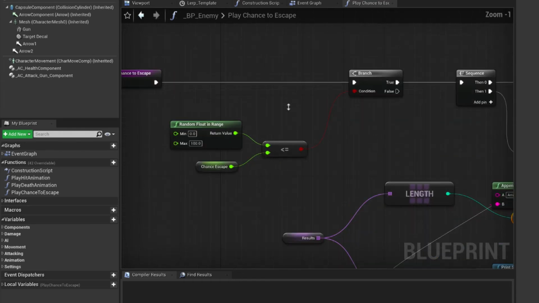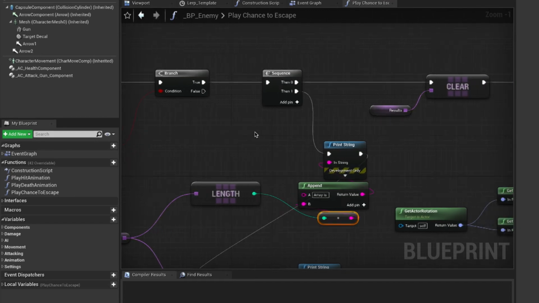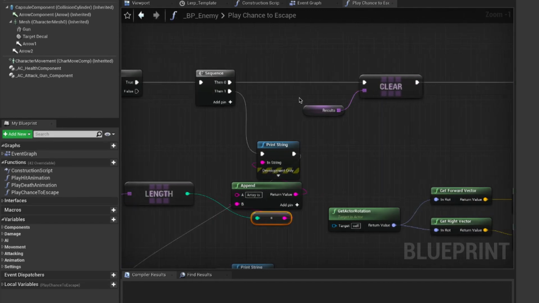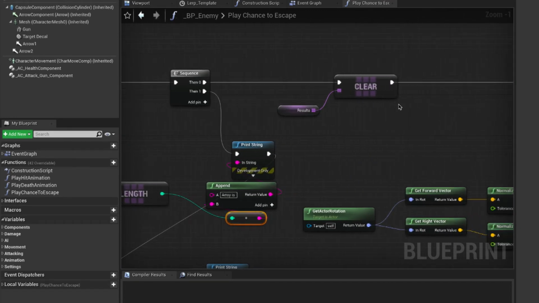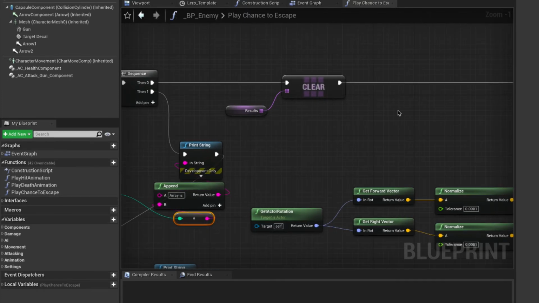So we play a random number here. And when this number is smaller than the chance of escape, then we perform the escaping. And the escaping is done in different steps. So the first thing I do, I clear the results where I store all the available directions.